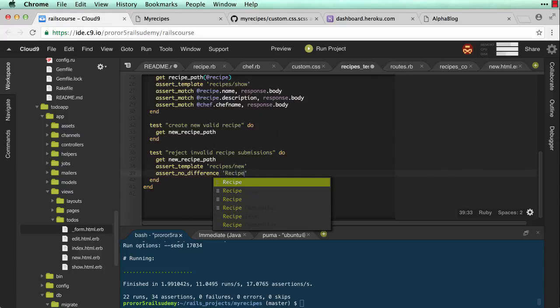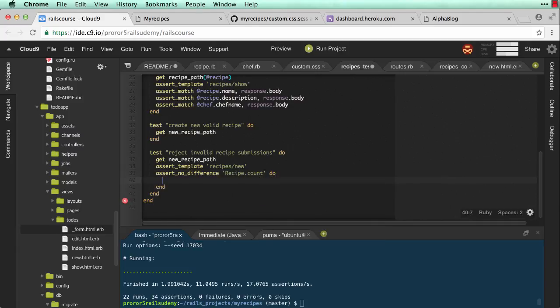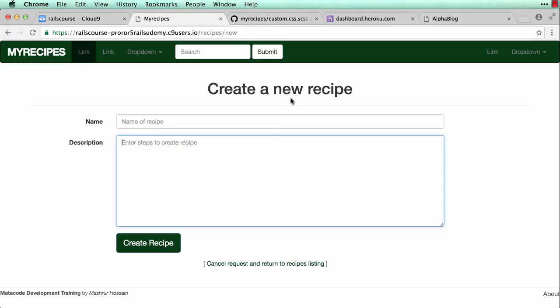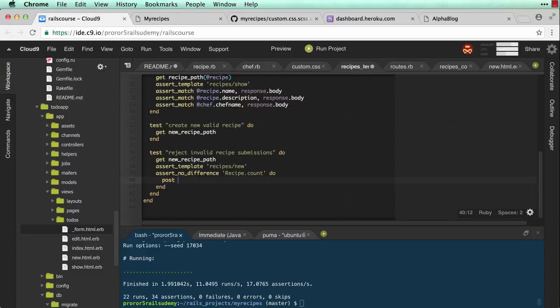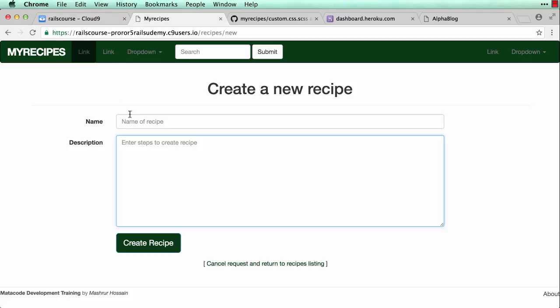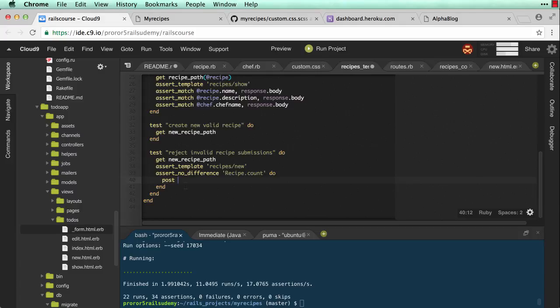Okay, back here, assert no difference. And this is going to be recipe count. Okay, so Recipe, my class, dot count do. This is going to be a block. I'm going to try to post to the recipes path. So post, meaning I'm going to submit this form, but with no information filled in for name and description. All right, so then it should fail.